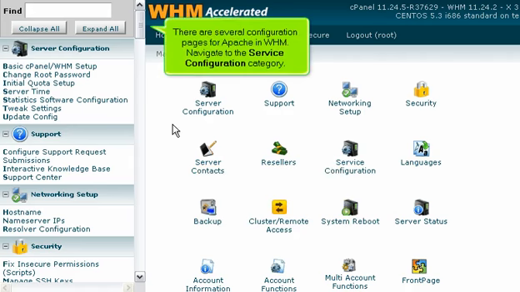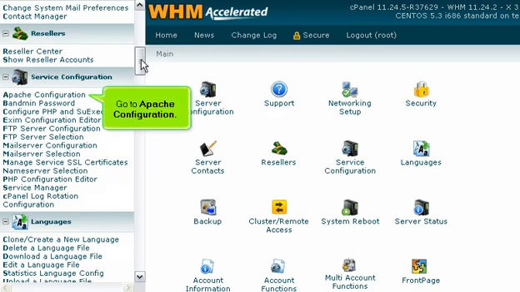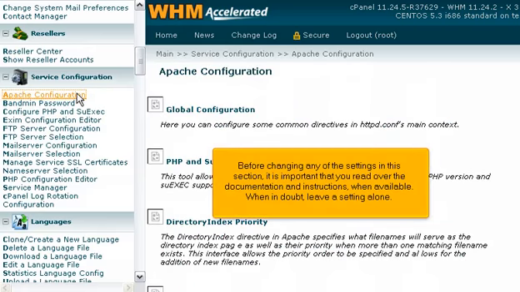There are several configuration pages for Apache in WHM. Navigate to the Service Configuration category. Go to Apache Configuration. Before changing any of the settings in this section, it is important that you read over the documentation and instructions when available. When in doubt, leave a setting alone.